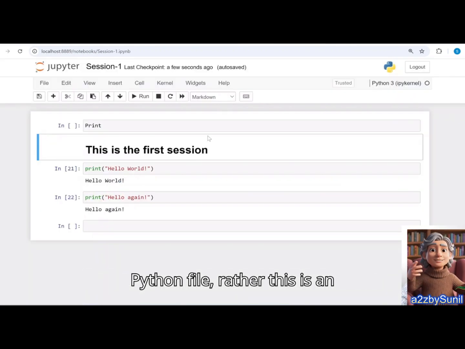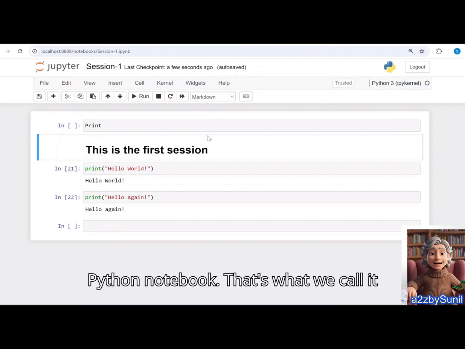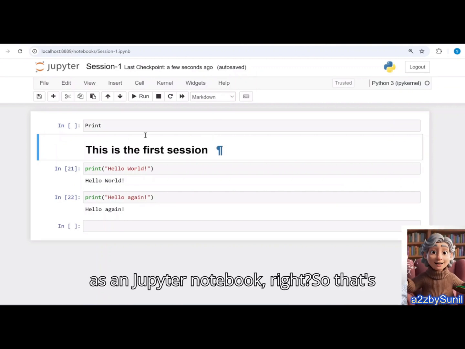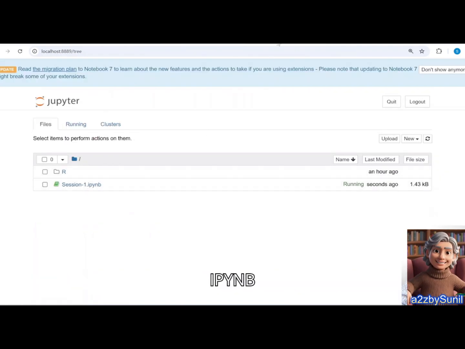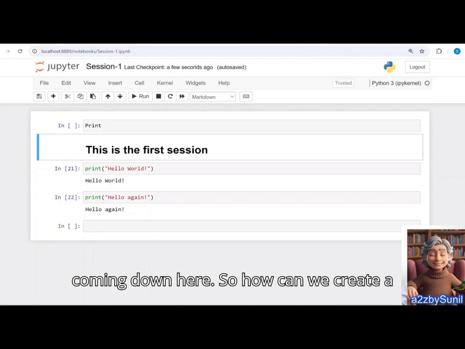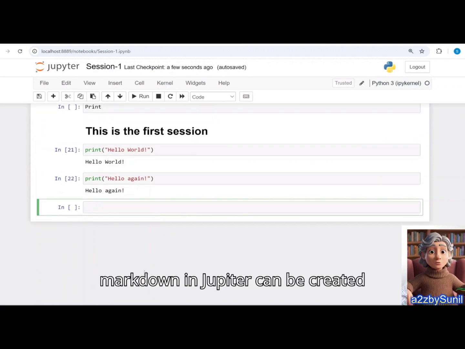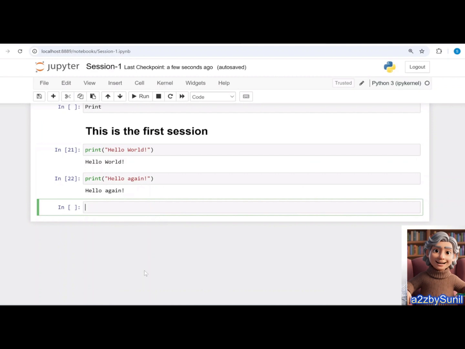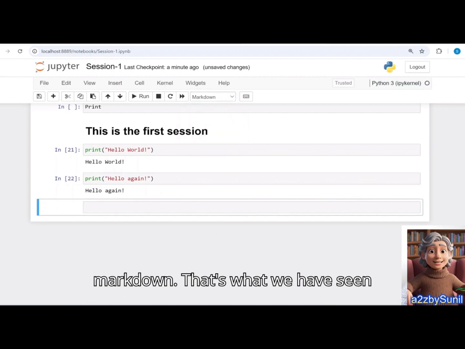So this is not a Python file, rather this is the Python notebook. That's what we call a Jupyter notebook, right? So the extension would be .ipynb. Coming down here, how can we create a markdown in Jupyter? Just press escape, click on this drop down, and select markdown. That's what we have seen earlier.